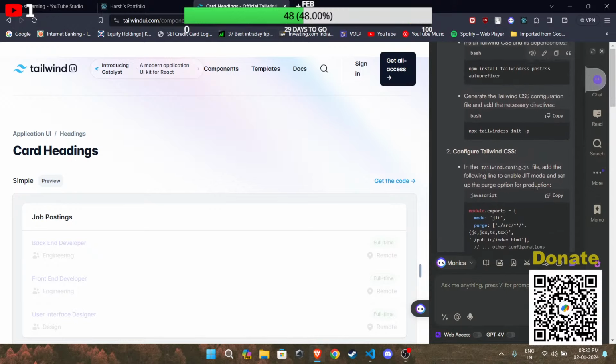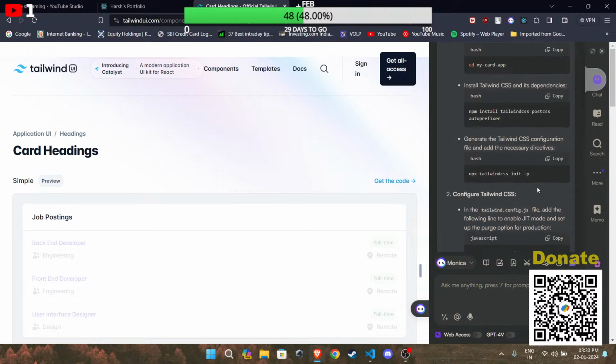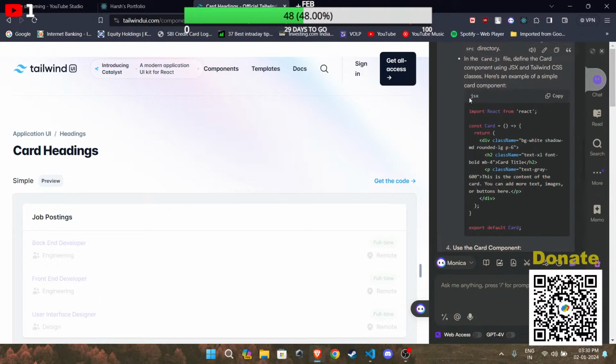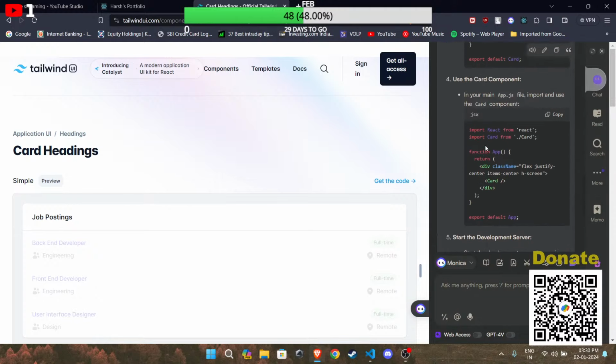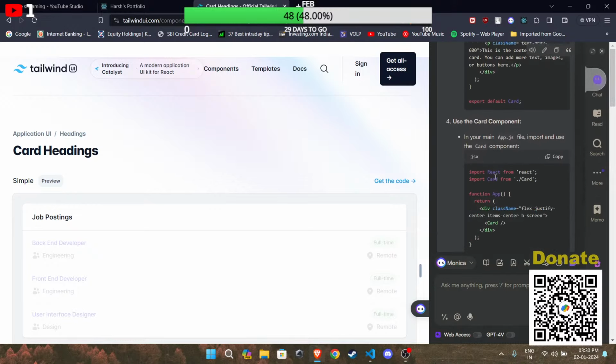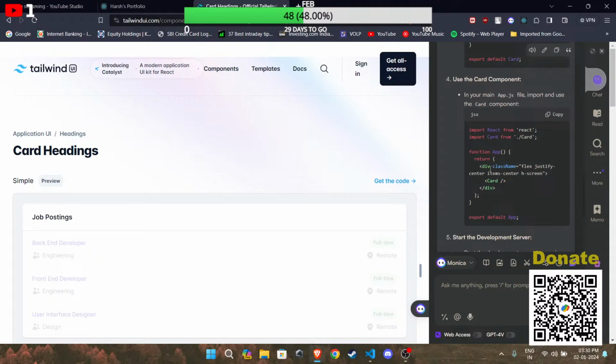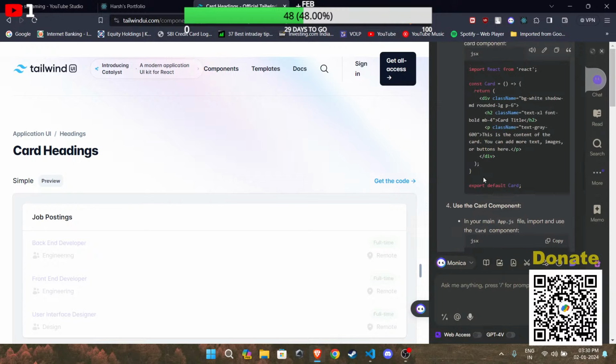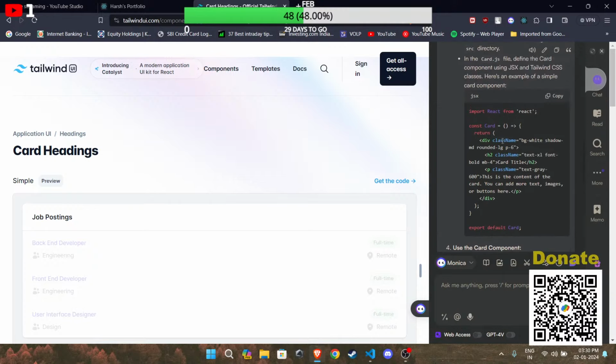To create a card component, we need, which JSX file is this? Configure Tailwind. I have configured Tailwind. What I am gonna see is from this right here. In your main app file, import and use the card component. We've used a card component. Okay, so we have just done it. What we're gonna do is replace this file with an arrow function. Okay, and background white shadow.